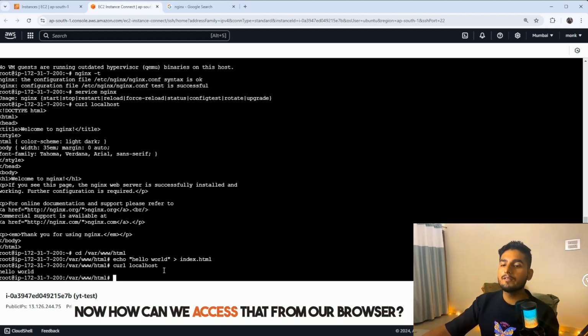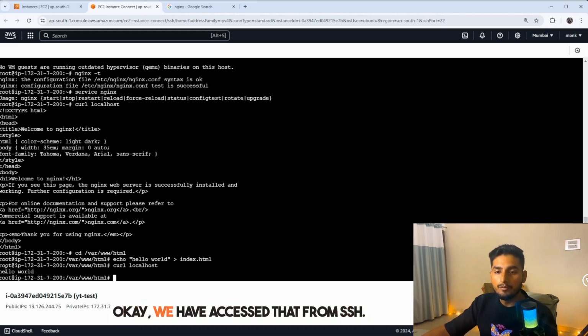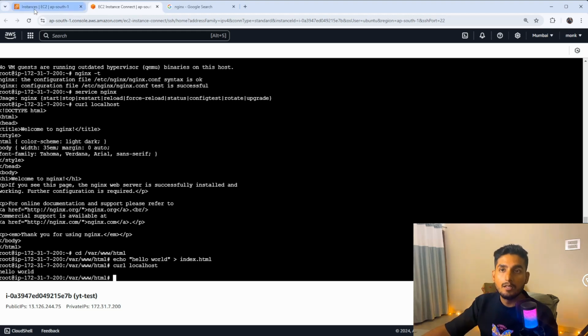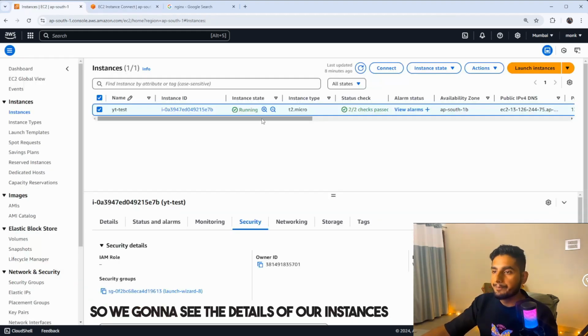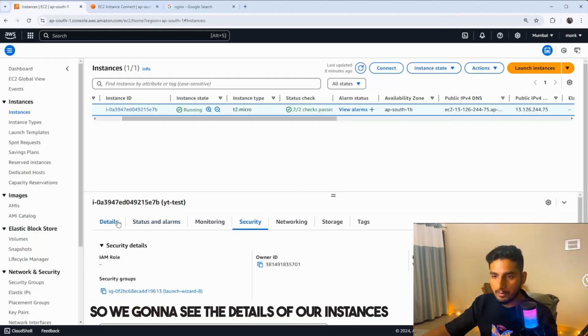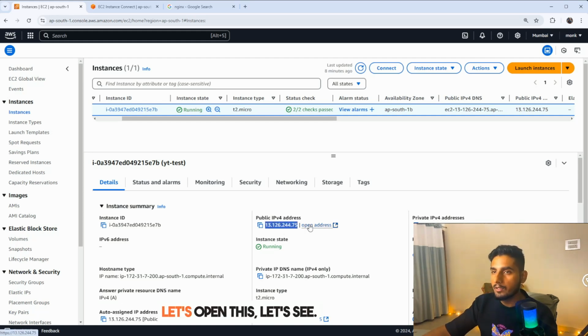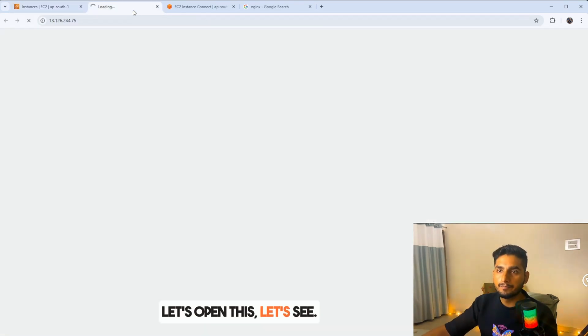Now how can we access that from our browser? Okay, we have accessed that from SSH. This is a terminal, right? What if I want to see that live in a browser? Let's see that. So we're gonna see the details of our instance, and we can see the public IPv4 address is there, right? Let's open this. Let's see.